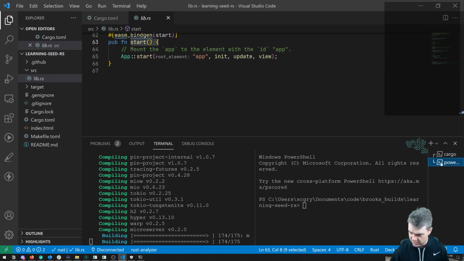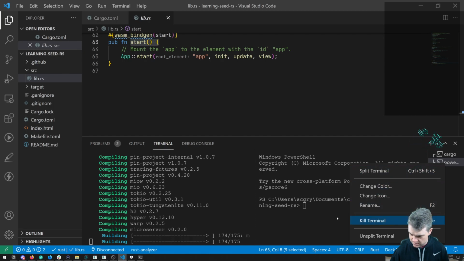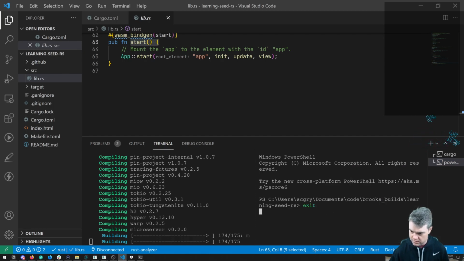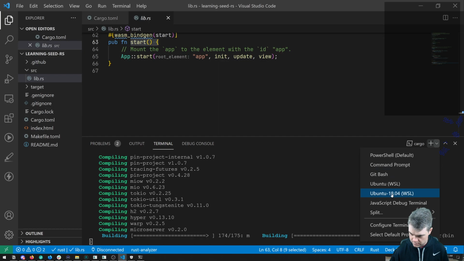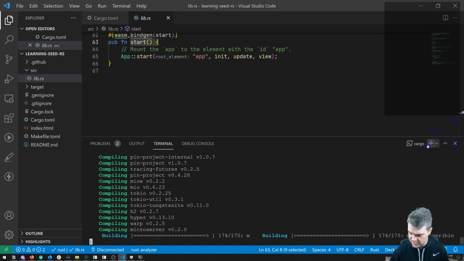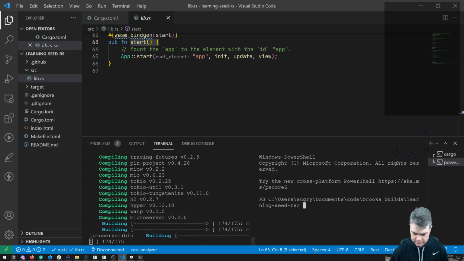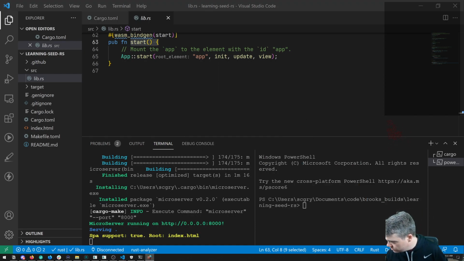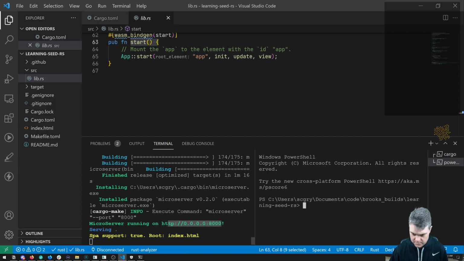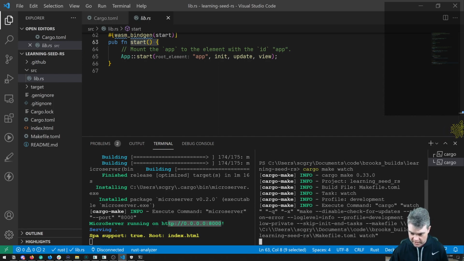Oh, that makes it a PowerShell though. I don't want that. Actually, no, this is all PowerShell. This is fine. Yeah, we're fine. Okay, so for you, you are allowed, microserver.exe. Gonna allow you. So then here we're gonna run cargo make watch.